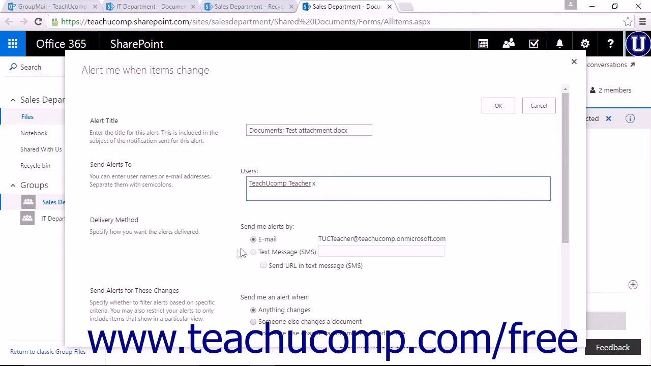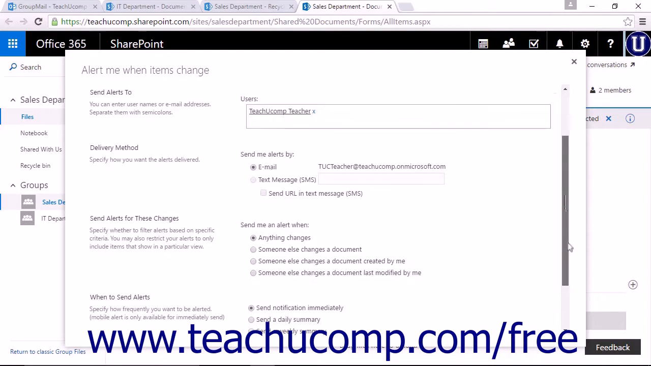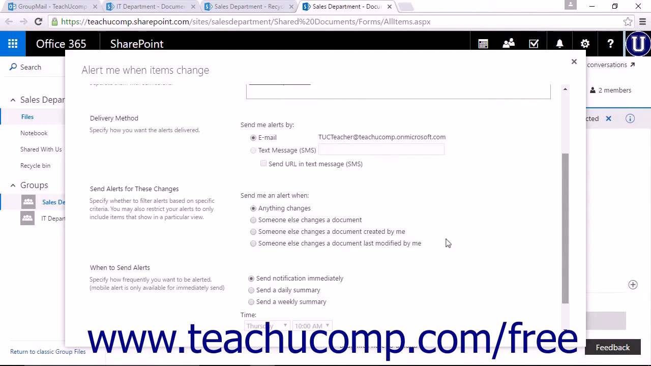You can then choose the delivery method for your alerts. In the Send Me Alerts By section, you can use the email and text message radio buttons to make your choice. You can also check the Send URL in Text Messages checkbox to perform that option. If you choose to be alerted by text message, you will need to supply a mobile phone number in the text message SMS field. Next, you can set when to get an alert. Make a selection from the available options by clicking the radio button that matches your needs.